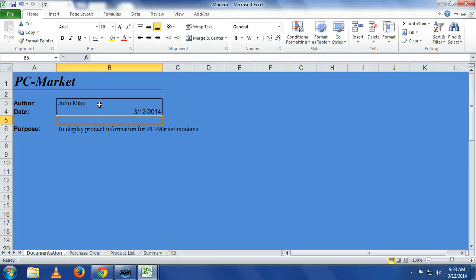So let's just put this into context. Linda Clausen works for PC Market Distribution, a computer supply store. She needs your help with designing an Excel workbook to enter purchase order information. She has already entered the product information on PC Market's line of modems. She wants you to insert a lookup function to look up data from the product table.